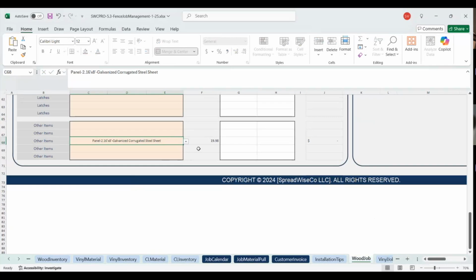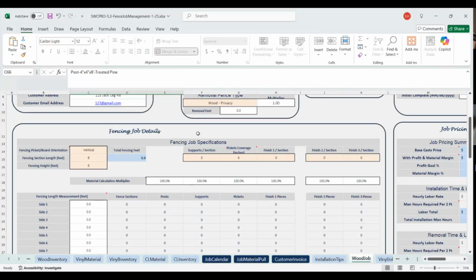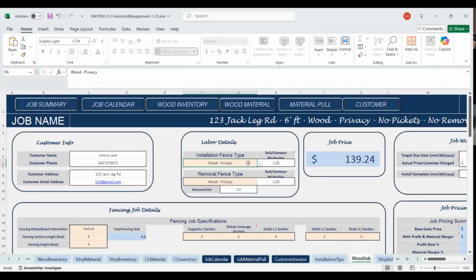There's too many, and I've got all kinds of conditional formatting in here. I'm going to give you an example. This is pretty cool. For other items, in row 66, I want you to choose another item. Choose the very first product in the list. All right, so post 4x4 treated pine. Now scroll up, use your shortcut and jump to the wood material tab.